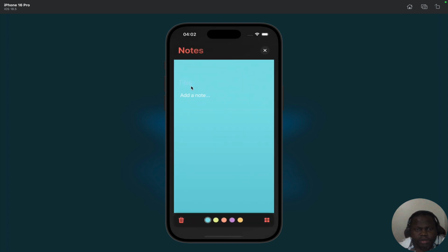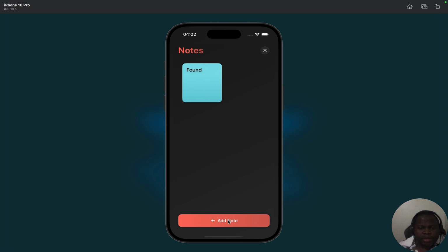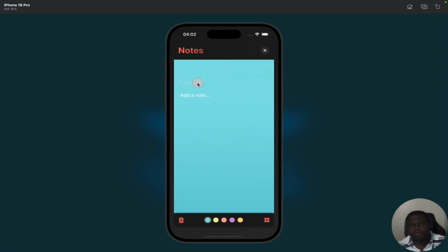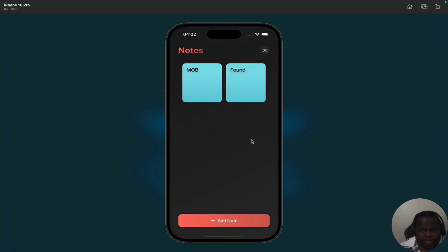Let's say we create a note called found, and you can save that. And let's say we create a note called MOB. I'm just coming up with random letters, but you just add whatever notes you find useful about that article. The notes are tied to the article.